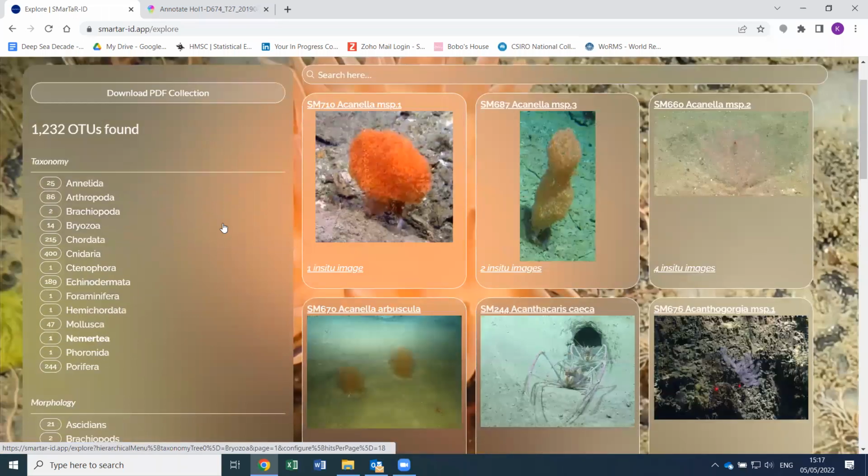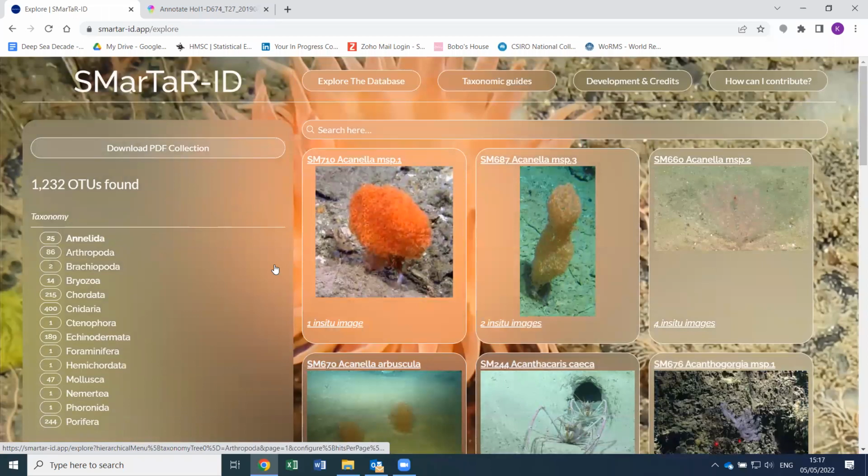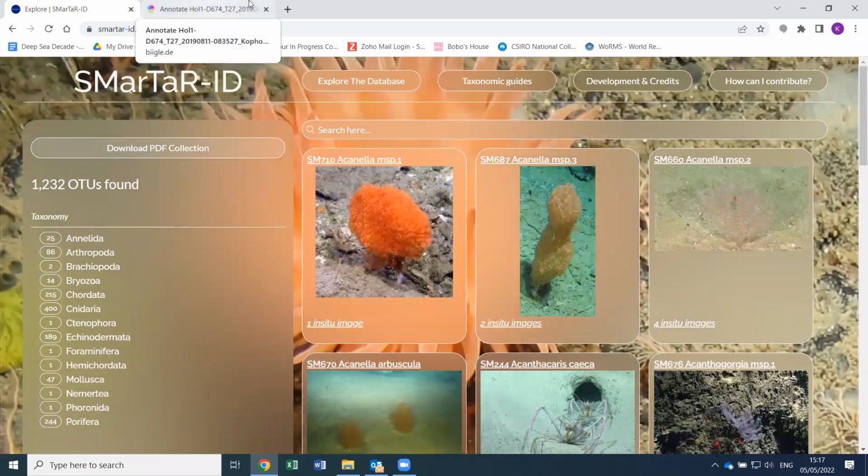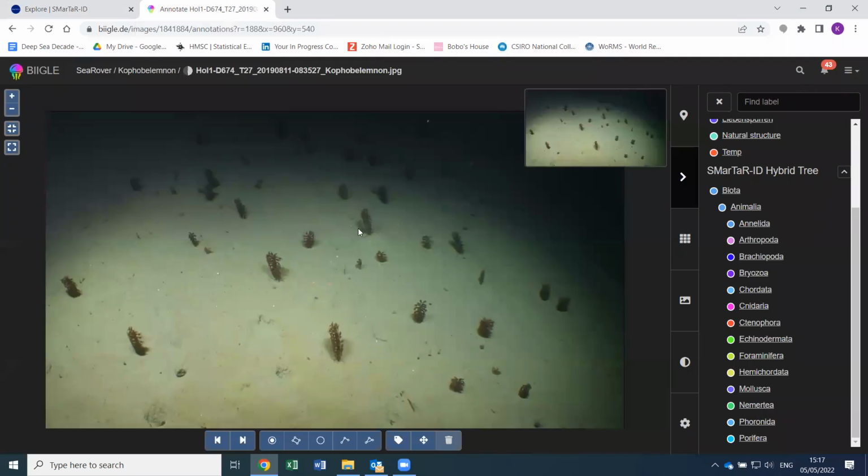Okay, so let's say I want to annotate some images. I annotate my images in Beagle, but there are other image annotation softwares available like Tator and Squidle, and they're all brilliant. But let me just give you an example in Beagle. So here's an image I want to annotate. I can see there are some sea pens in this image, quite a few. I'm not entirely sure which sea pen, so let's go and have a look in SMarTAR-ID.